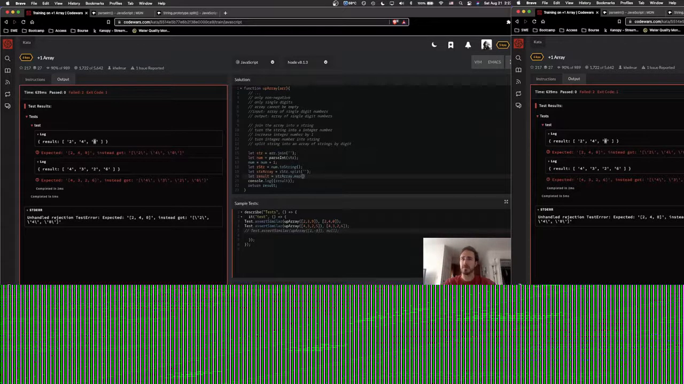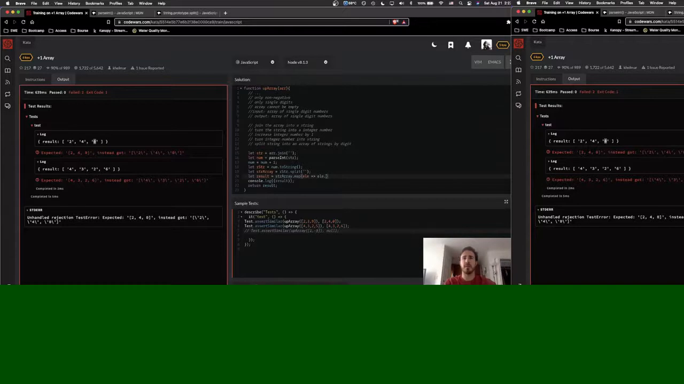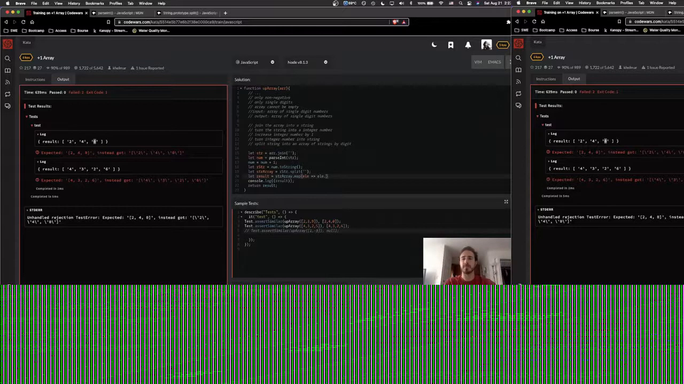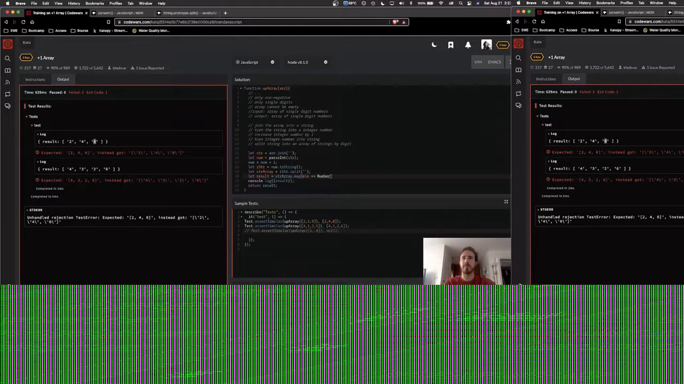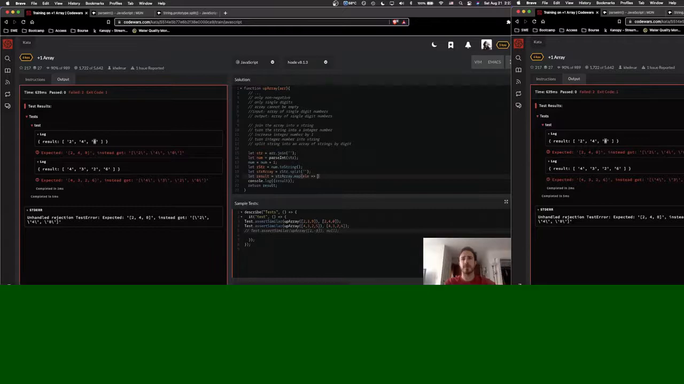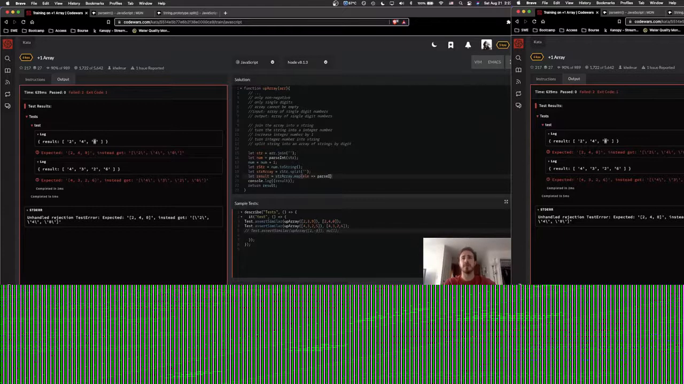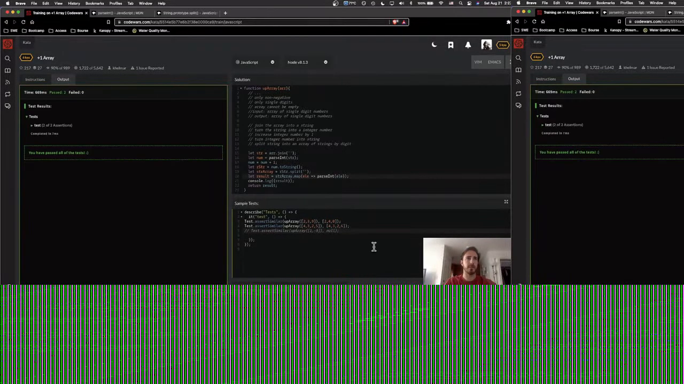Let's say element. That's going to be element. I think just number. We can do parseInt, parseInt element. Then we're going to console log it. So let's see. Okay, so it passed those two tests.